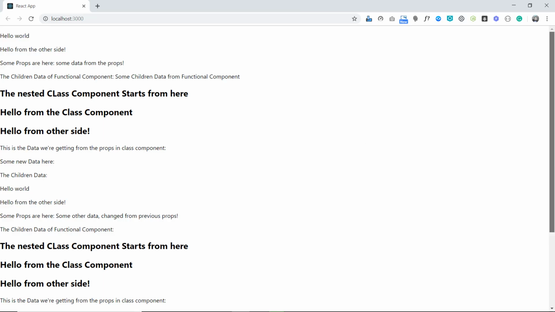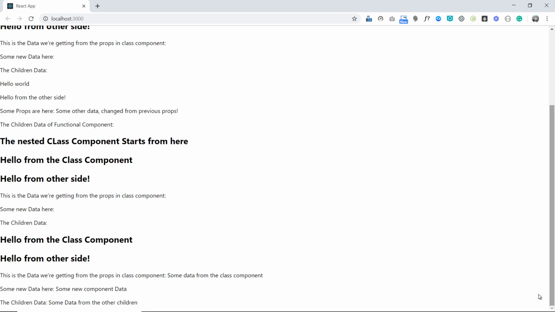Anyway, I'm now going to the browser, and you can see that it becoming lengthier. Here it starts from here. Actually the nested class component, it starts from here. Hello from the class component, hello from the other side, and etc. And then again right here you can see that the nested class component start from here, hello from the class component, hello from the other side, this is the data of etc. So why we're getting the class component starts from here 2 times? Because we call the app component 2 times in the index.js.